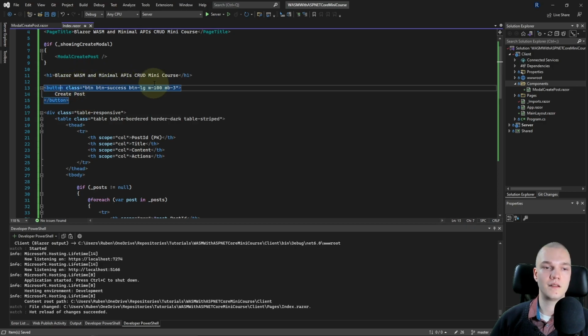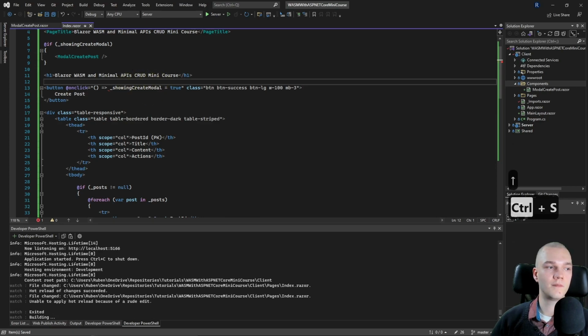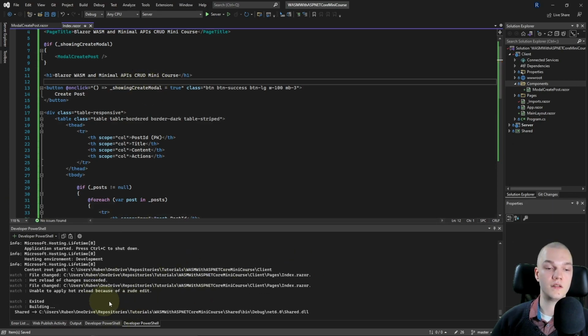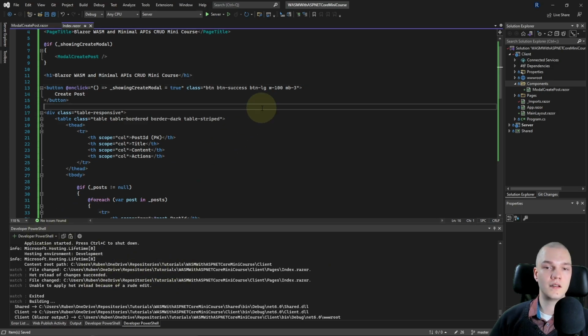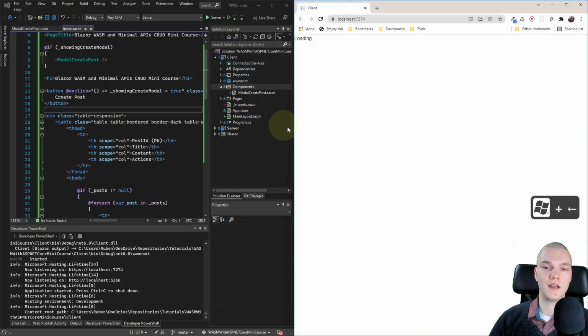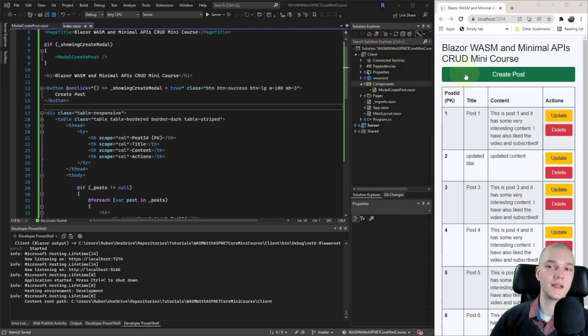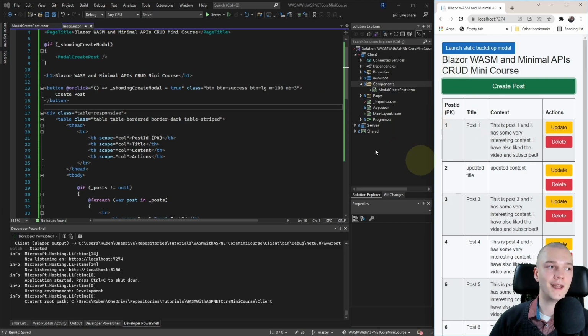So I'll add an @onClick. So @onClick equals double quotes, and I'll do a lambda, so parentheses arrow _showingCreateModal = true. Save that and just restart the project if needed. So I'll open it side by side again with Chrome, and let's click this create button, and there we go, the component is showing. So if I click this, nothing happens.